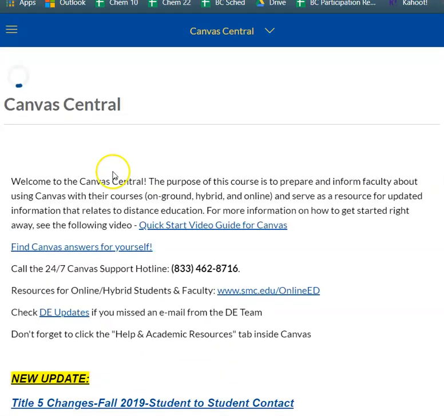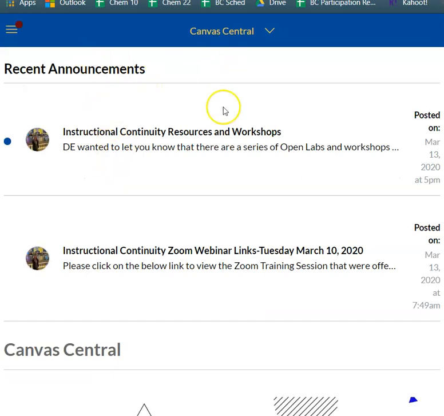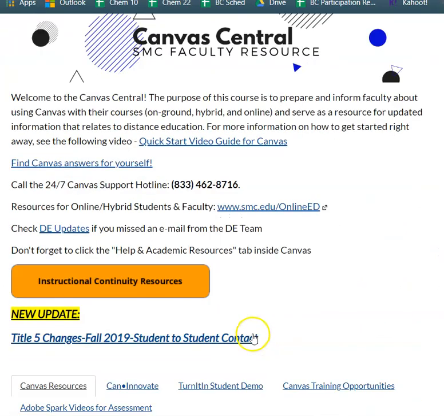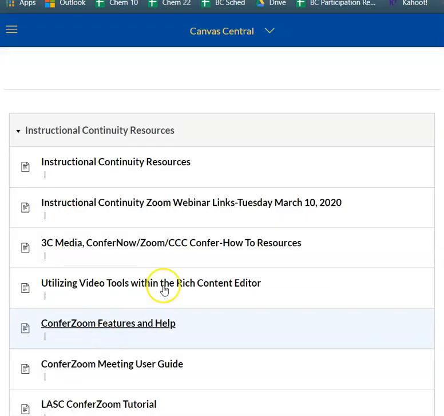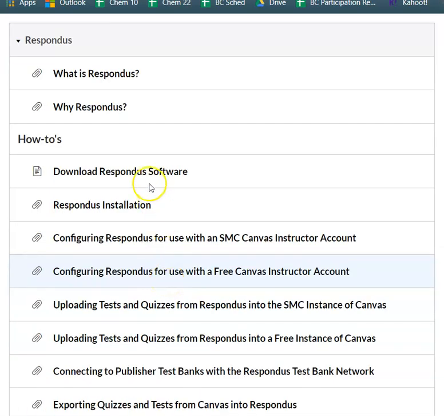So you're going to go to Canvas Central. This can be found in the Help column. You can also look at it under your classes, and Canvas Central also has a lot of information about other things, but to get Respondus, you'll click on Respondus. You'll need to download it on a PC, so download the software here, installation, how to configure it to Canvas, and all that kind of stuff.